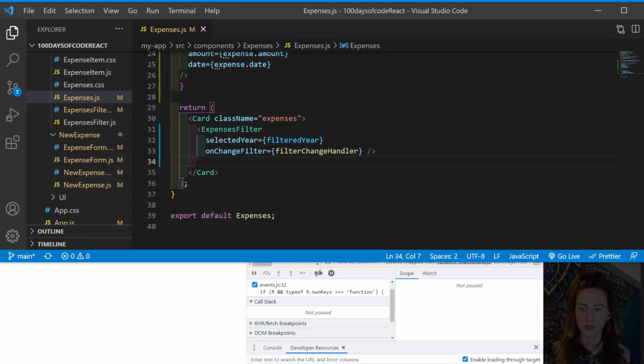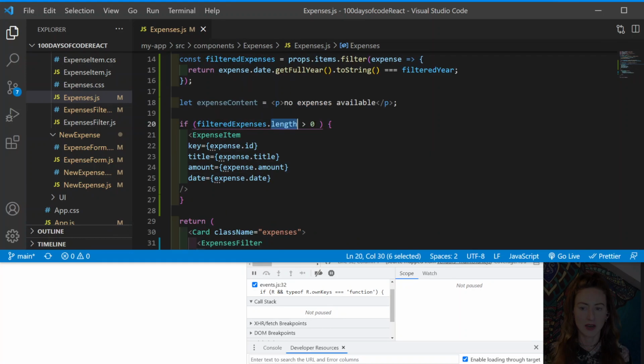he's after defining expense content as this particular JSX string that can then be plugged in once we call this particular variable that we've defined up here. And then what he has also done is an if statement, and if the filtered expenses dot length is greater than 0, we're going to overwrite this let, the variable, which is why it is not a constant.